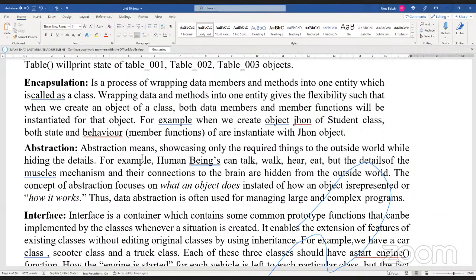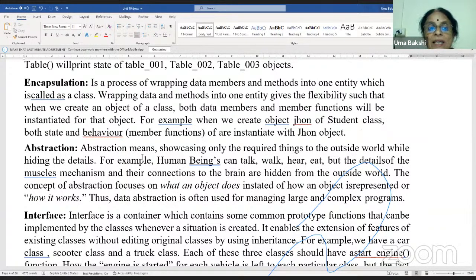So wrapping data and methods into one entity gives the flexibility such that when we create the class or object, both the data and member functions will be instantiated for that object. Once I create the BCom computer applications class, it is created once permanently, and then the functionalities and the members of the class are defined. Once we create everything, I'm rechecking whether everything is properly done or not, which is called encapsulation.